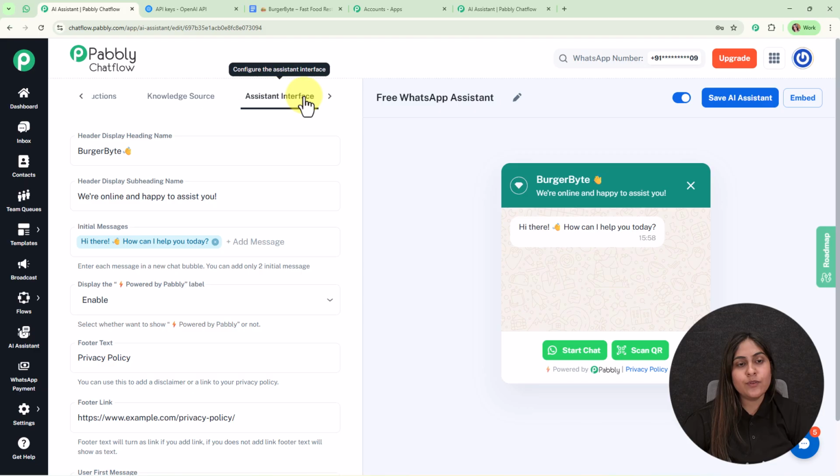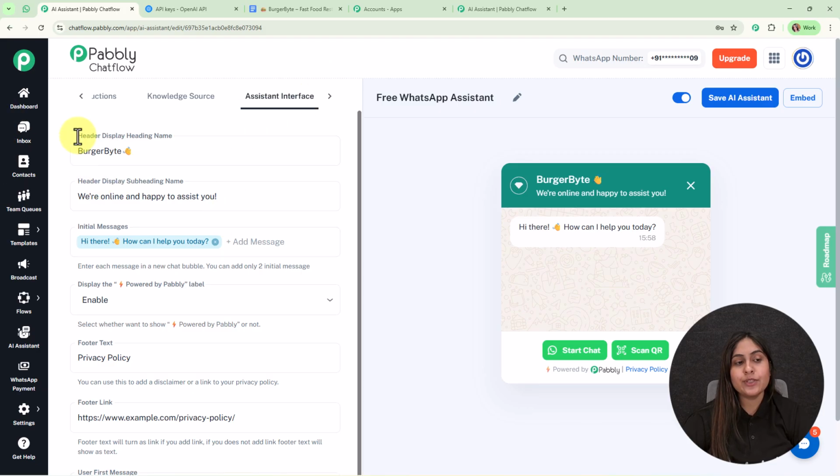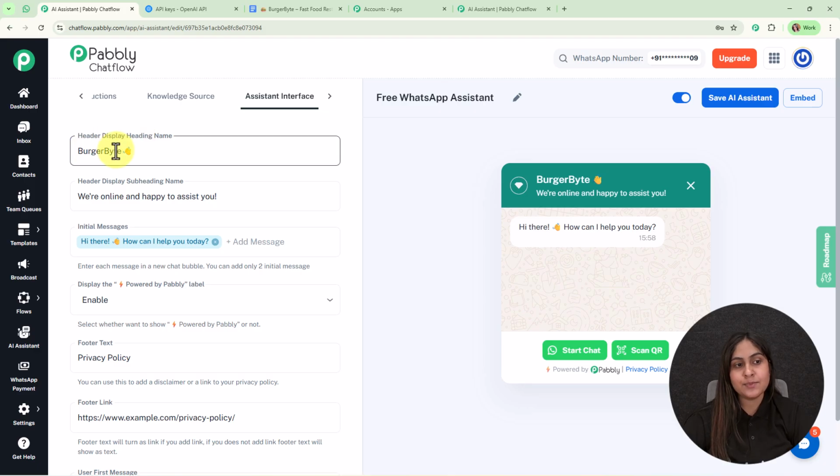Alright, now let's move forward to the assistant interface. So the first one is header display heading name. Here you need to add your brand name. I have added mine, that is Burger Bite. Then comes header display subheading name. So here I have used a default subheading that says we are online, happy to assist you. You can update it as per your requirement.